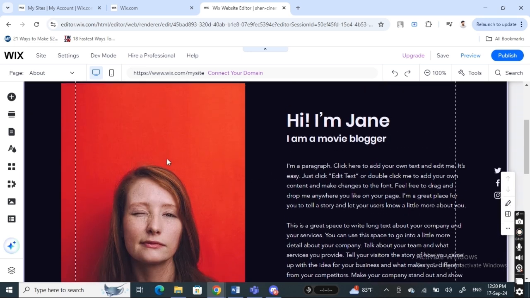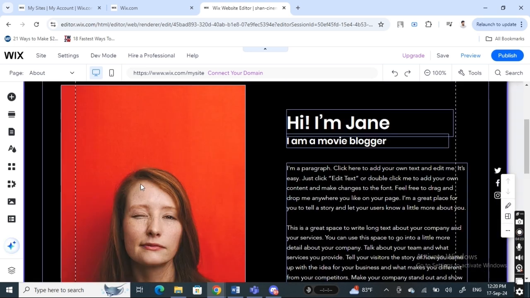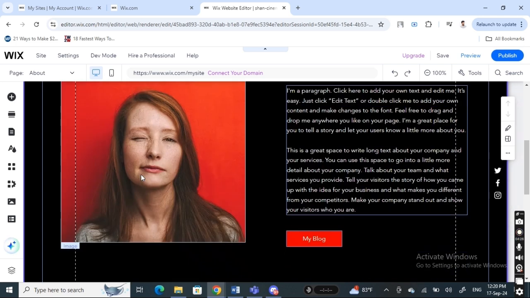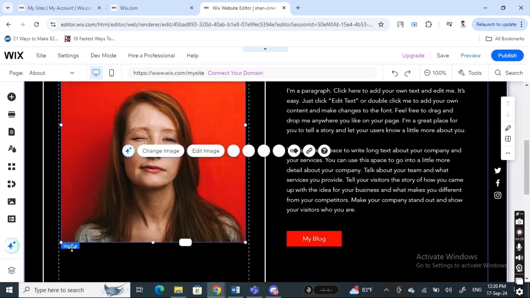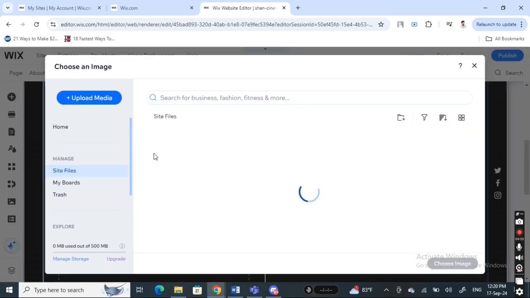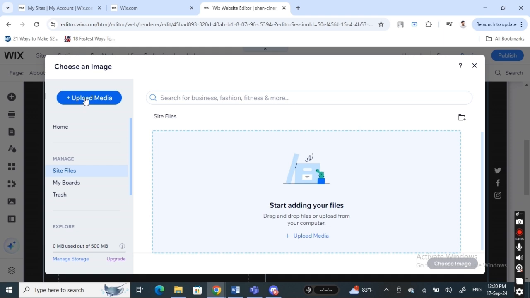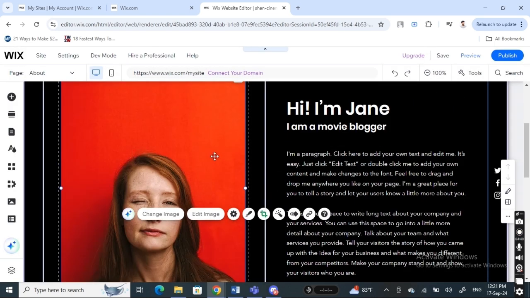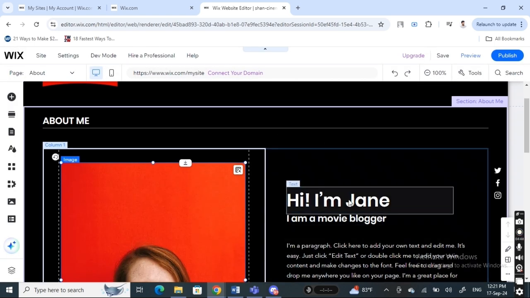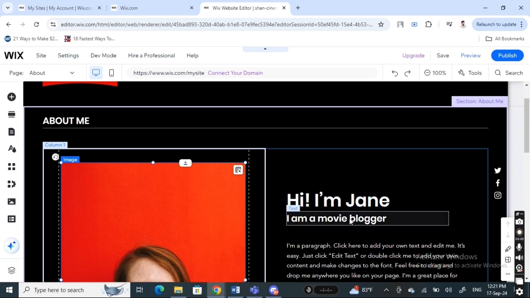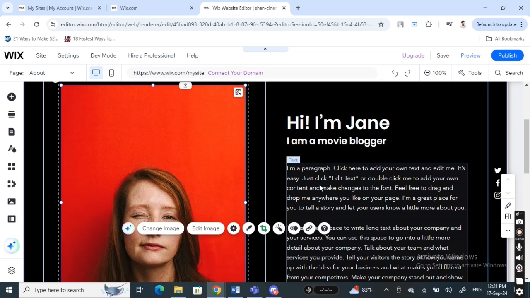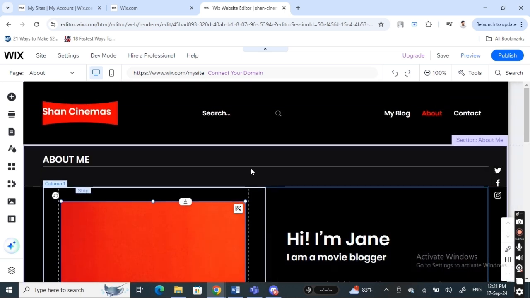This is a sample, so I'm going to put my image here. Simply hit on this image, and then click on change image, and then I can upload my own image. For example, hit on upload media, choose my own image and upload it here, and change it with my image. And this text here I can also change. Just click on the text and you'll be able to edit it, as I said earlier. So edit it, and that's it. I can set it up as much as I want.